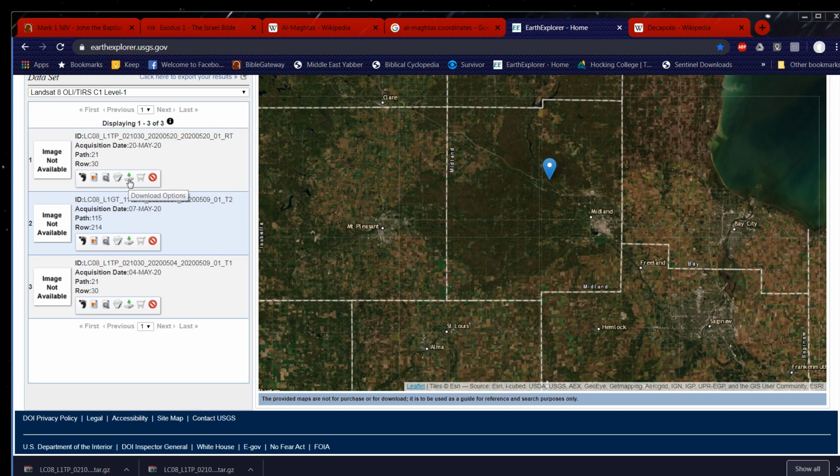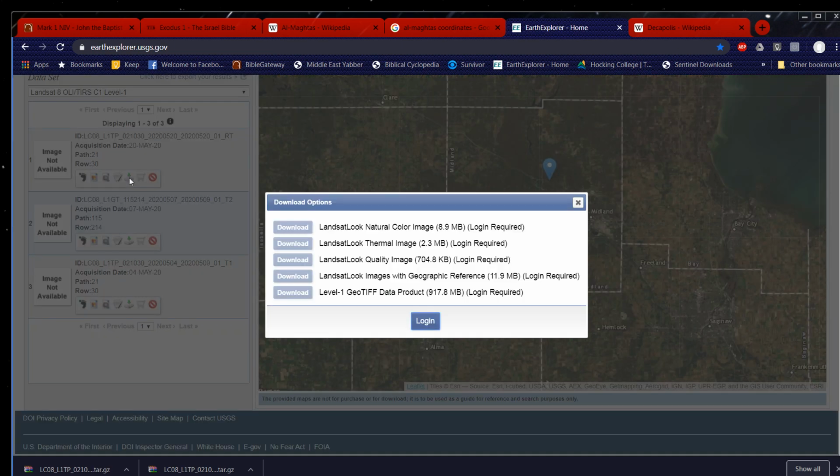Once you're logged in, you're going to go to the download options, and then you'll get this dialog here. I'm currently not logged in, but like I said, I already have these downloaded. But anyway, you want to select the GeoTIFF data product, and it's almost a gigabyte of data. This gives you all the different bands that are on Landsat.